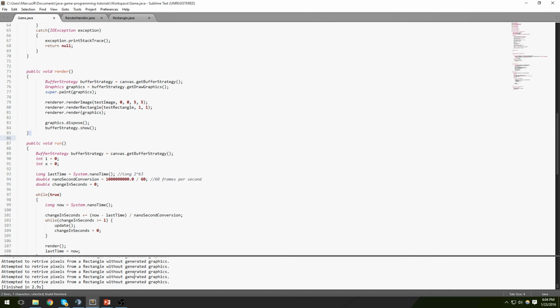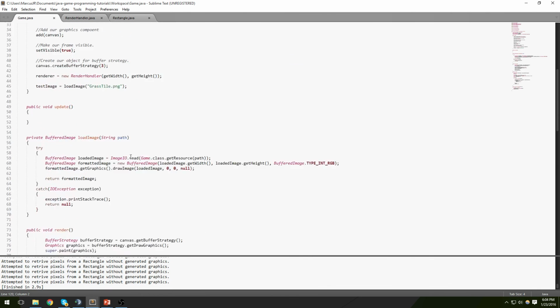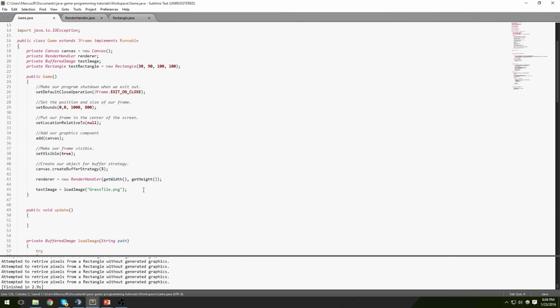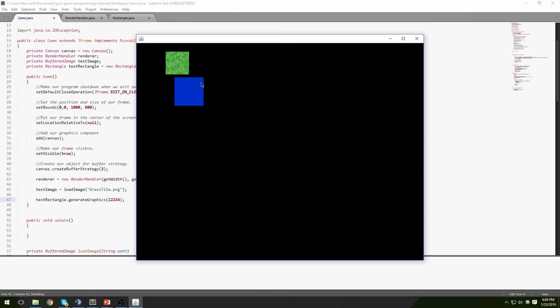Oh, and there we see. I forgot to generate graphics, didn't I? And it told us multiple times we forgot to generate graphics. Let's go down here and just do test rectangle.generate graphics. I'm just going to type in a random number, which is probably going to be a color. That'll work. And then we have a blue rectangle.